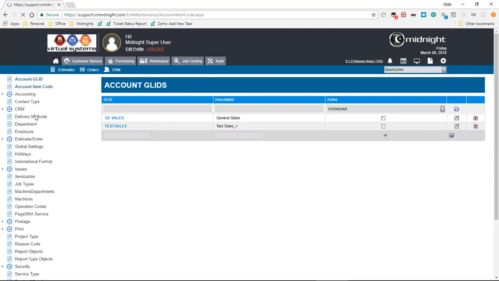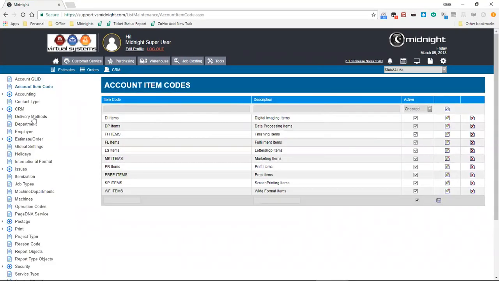Moving on, we have the account item code. Pretty similar to the GL ID structure in your accounting program, these will map to your items list. Most programs, such as QuickBooks, do utilize an item code as a secondary level of export and import accuracy. Just like in the GL ID screen, simply populate your item code and description, and then you can associate them with your services.